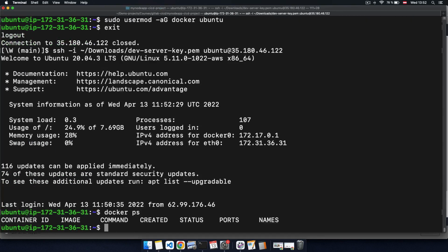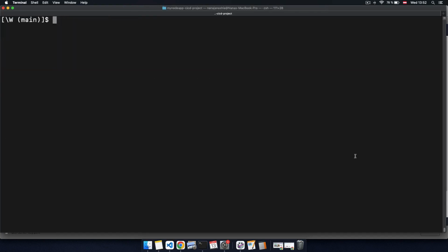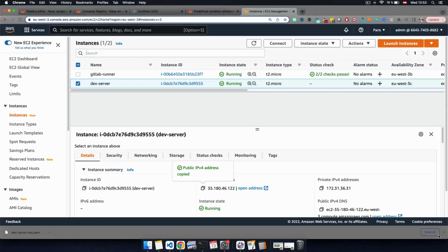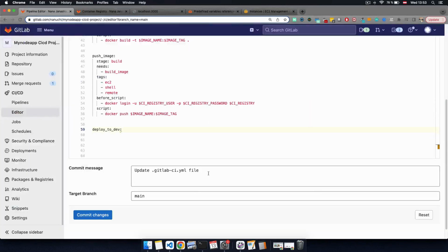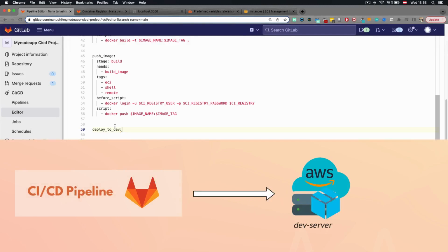Awesome. That's all we need on the development server in order to be able to pull the image from our GitLab private repository and then run that image as a Docker container. So let's exit from here. Our job is done. And go back to our GitLab configuration. So we have the development server. It is ready and waiting for GitLab to deploy the Docker application.